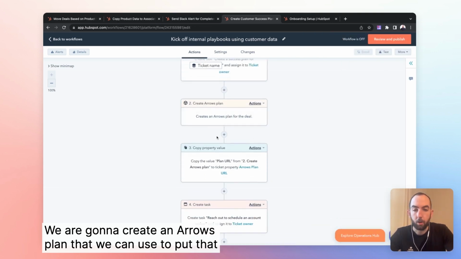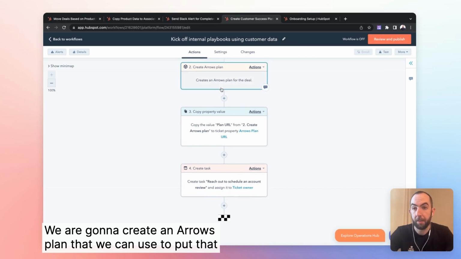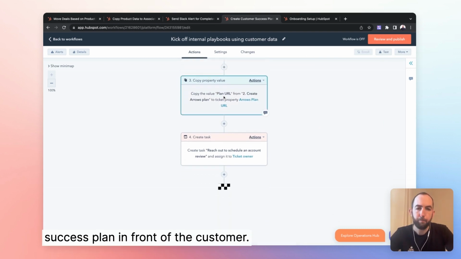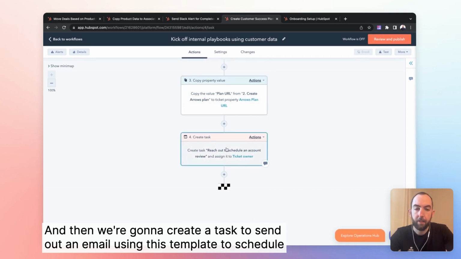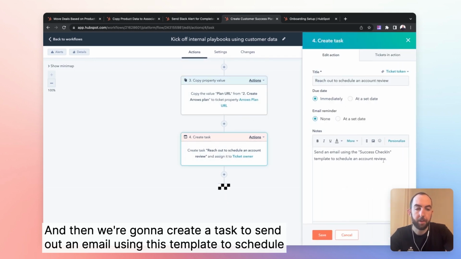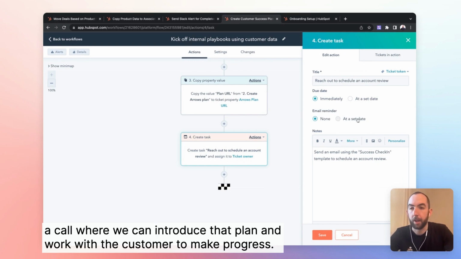We are going to create an arrows plan that we can use to put that success plan in front of the customer. We're going to make sure that we have that arrows plan available to send to the customer. And then we're going to create a task to send out an email using this template to schedule a call where we can introduce that plan and work with the customer to make progress.